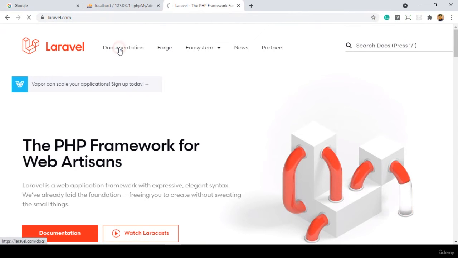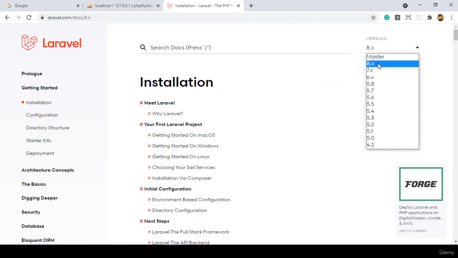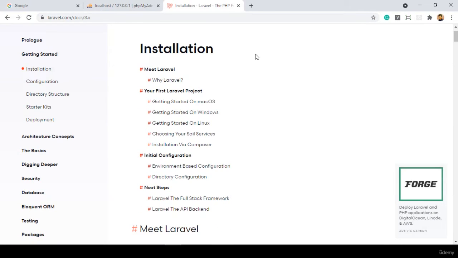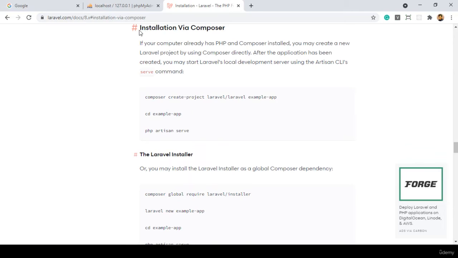Okay, so if you go to the documentation, the latest version of Laravel is 8. So now I want to install a fresh Laravel project. Here you can see that you can install it on Mac OS and also install via Composer. So friend, I want to install the fresh Laravel project via Composer. If you click it here, it will redirect to the installation via Composer.